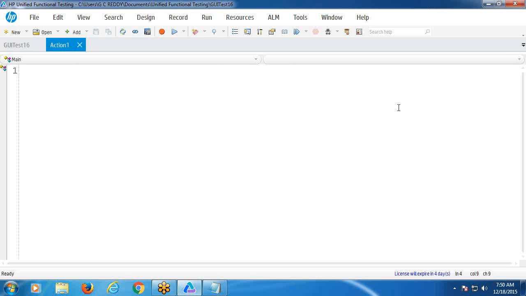Next, Samir, what is text area checkpoint? It checks the text area present in the application in a different way. Okay. Saujanya, what is bitmap checkpoint? It compares two bitmaps. Yes.